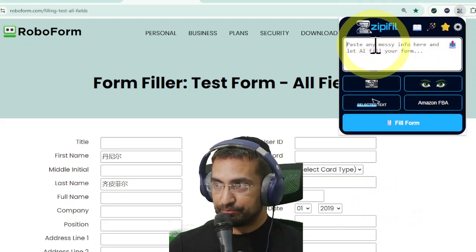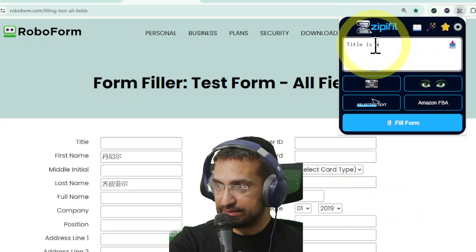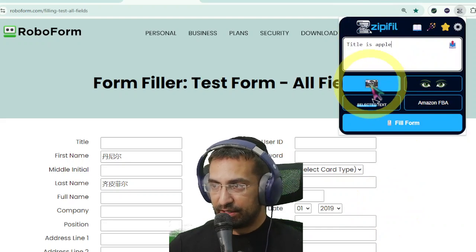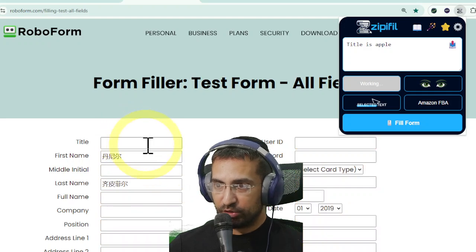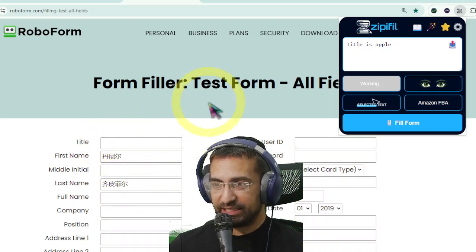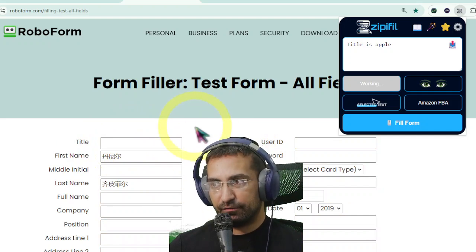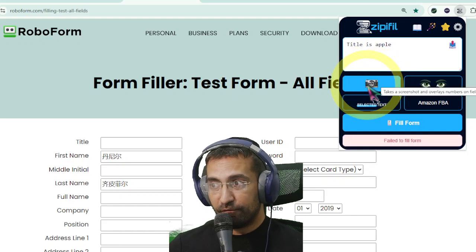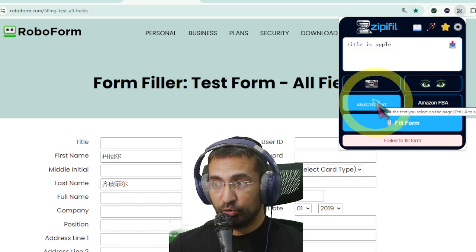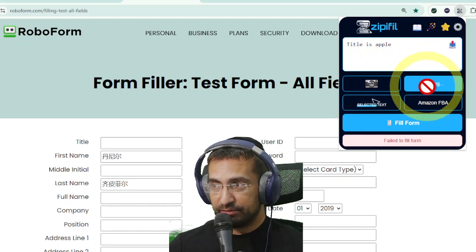For example, if I type title is Apple, for example, and then I click on the screenshot one, as you can see, this is a little bit different. You see, it looks at the screen literally by taking a snapshot and then filling the form. The problem is it's a little bit complicated. So you should only use this on Google Forms or forms that you're not able to fill normally. Let's try this one just to see if any of the other form fillers are managing to work.